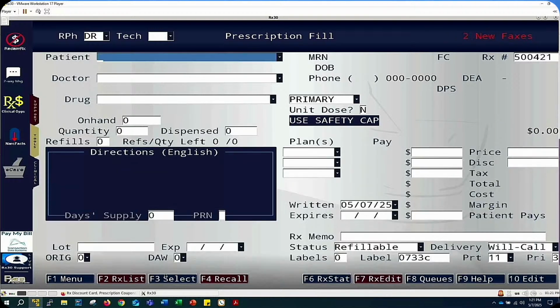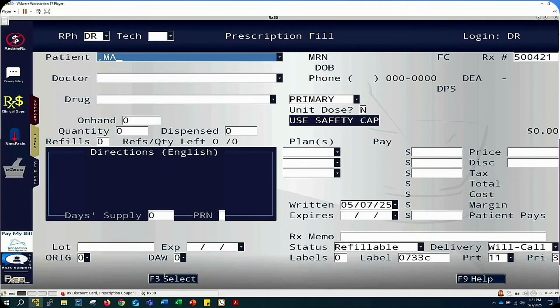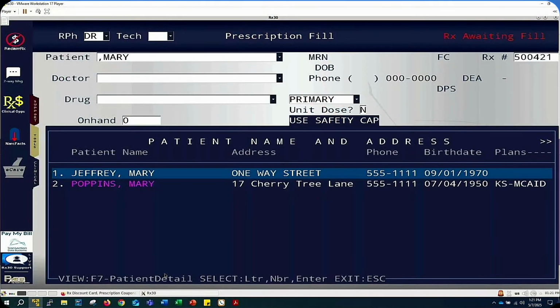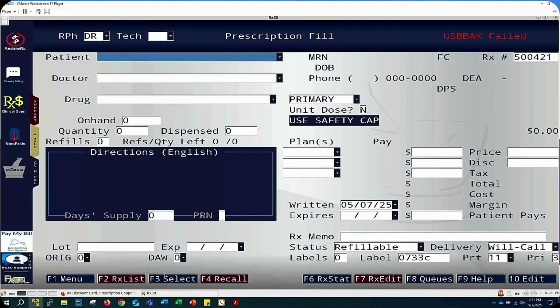Okay. You can also search a patient if you don't remember how to spell the first name. You could just put a comma and then type in the first name, and you can find everyone with the first name of Mary. Okay. Let's take a look here.